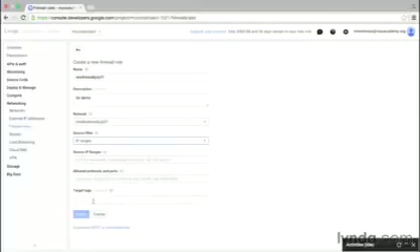Allowed ports, target tags, and so on and so forth. So this is pretty self-explanatory. You just fill it in and click it and you'd have a new firewall rule. So I'm just going to cancel out of that.